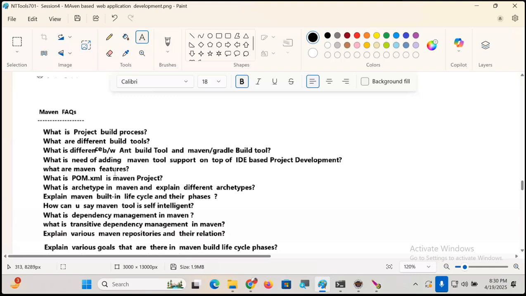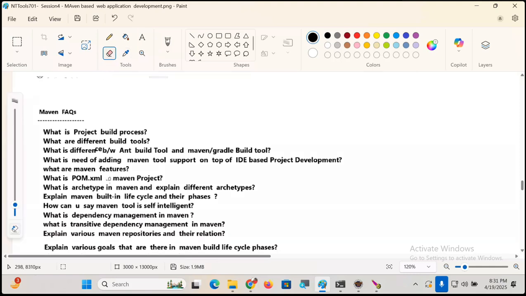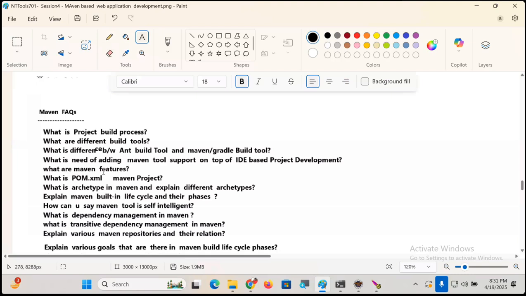What are Maven features? What are the main advantages? It provides archetype, dependency management, transitive dependency management. Like these few features are there or not? What is pom.xml in a Maven project, guys? What is archetype in Maven, and explain different archetypes. Explain built-in life cycles and their phases. Three life cycles and their phases, boss.